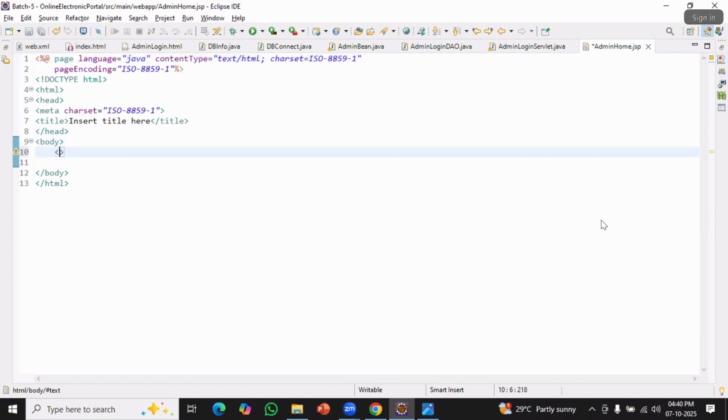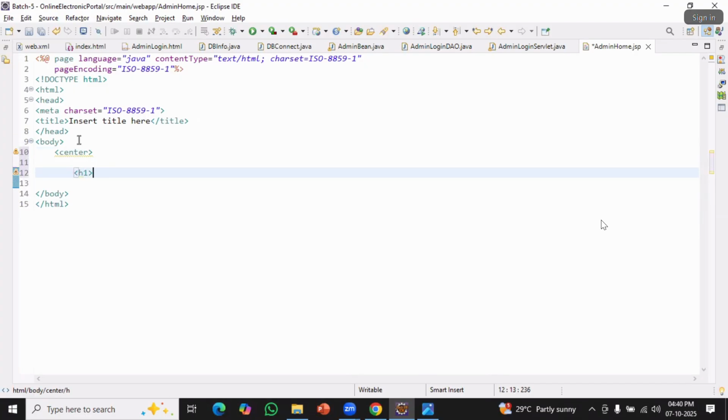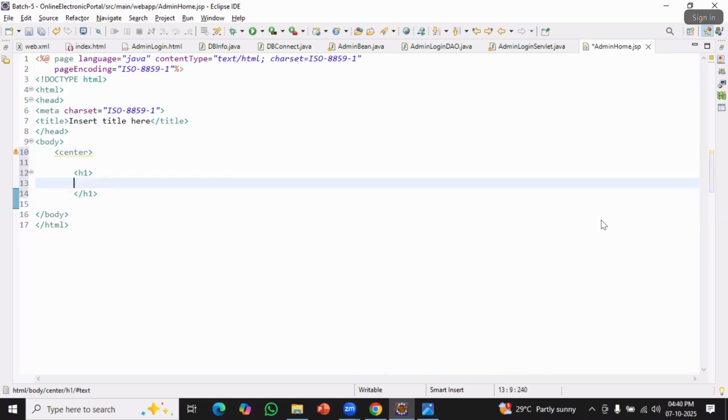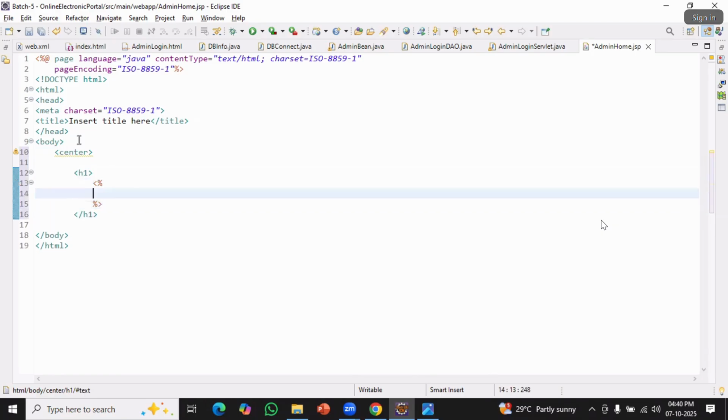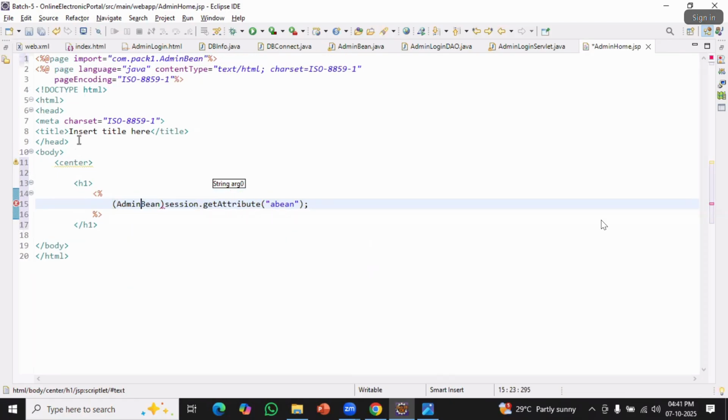Let me first create a center tag. And after that, I'm going to use something like H1. Okay, H1. Now inside this, let me use my scriptlet tag. You remember scriptlet tag, right? Inside scriptlet tag, we can write any valid Java code. Session session, of course, session dot get attribute. What is the attribute name I have used? ABean, and it is going to return an admin bean object equal to ABean, belongs to admin bean, of course.